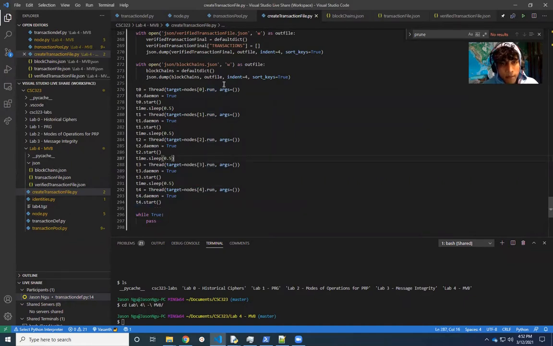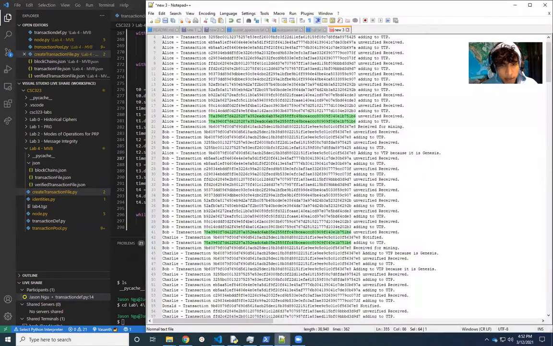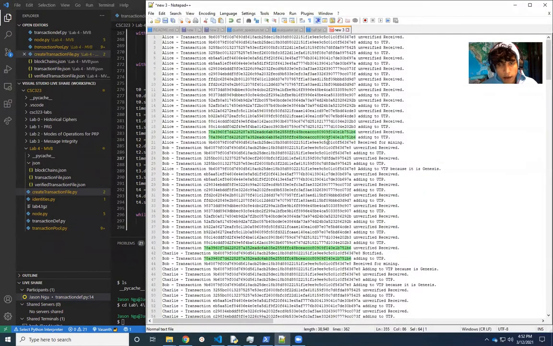I'm not going to run it just yet, but we're going to take a look at a previous run, and this is the output of that run. I'll show it running a little bit later down the line. As you can see here, the first transaction that we see is Alice receiving a new unverified transaction, and she adds it to the UTP. Since it's the first transaction in the transaction file, it just so happens to be the Genesis block.